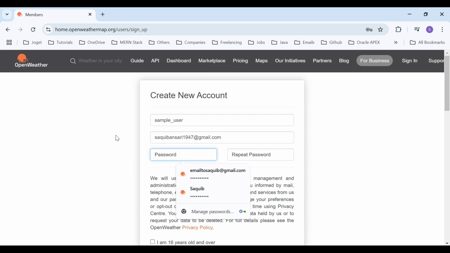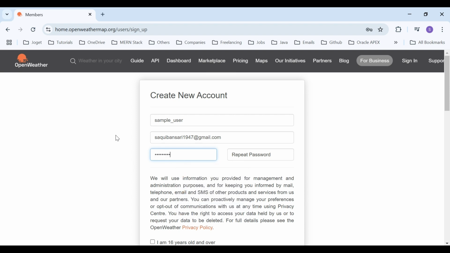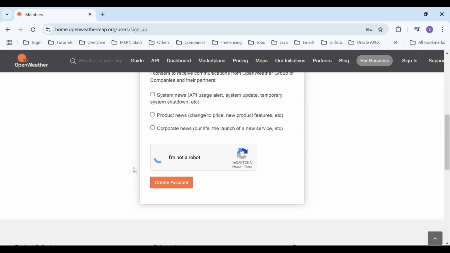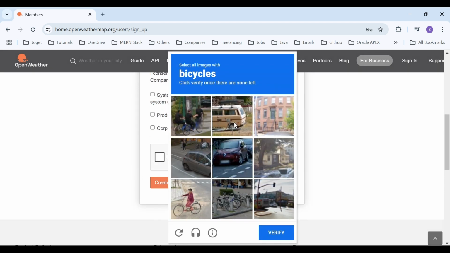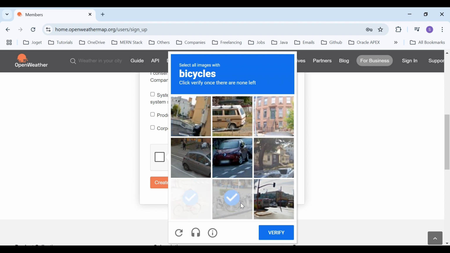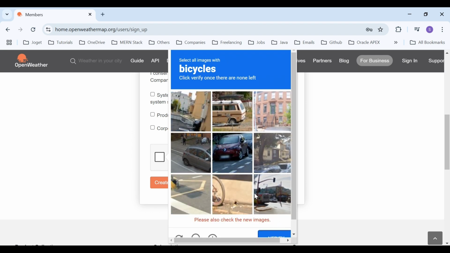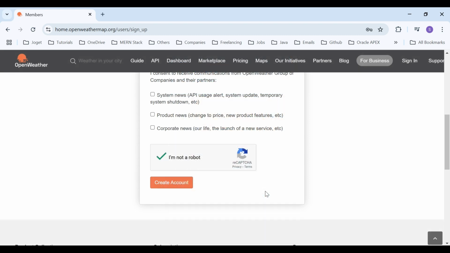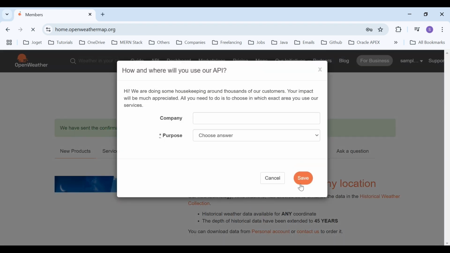Then you write a strong password here, as you wish. Then check this, and also check this agreement, and check this. It asks some questions, then click verify. It asks for the bicycle, so click on the bicycle, and then click the create account button, and it creates our account.